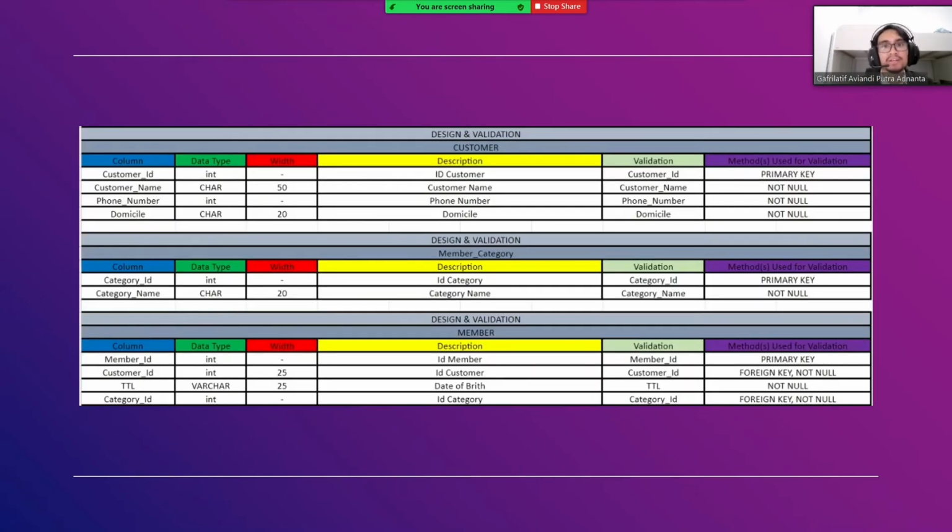Here is our design and validation table for customer, member category, and member. First is customer, and the first column is customer ID, which is a data type of int, and the width is already determined. That's why we don't need any specification for the data type int. The description is just the identification for the customer, validation is customer underscore ID, and the method used for validation is primary key.